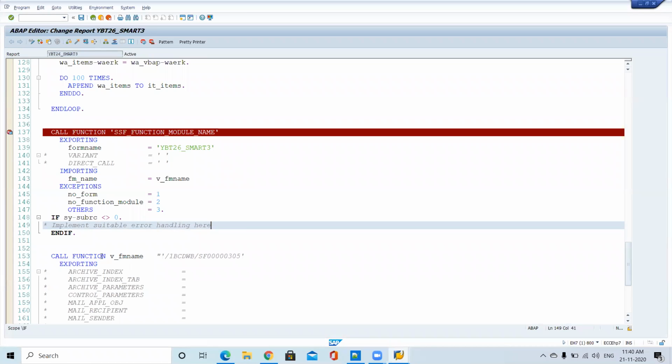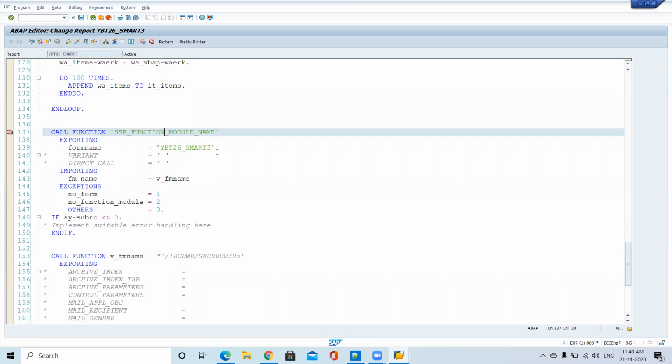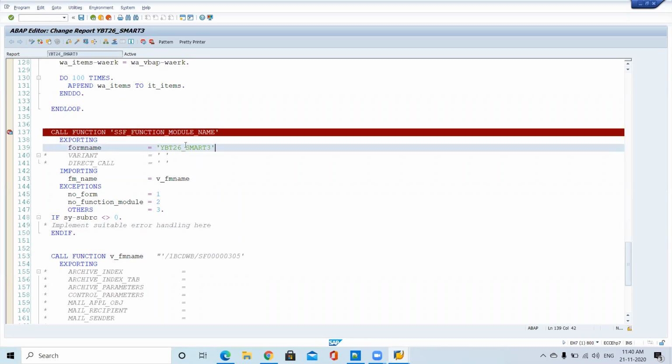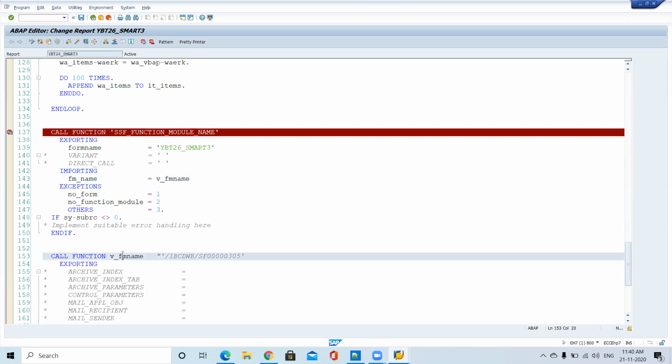So once you call this one, if everything is working at the last minute, before transferring to the next system, just call this function module and pass your smart form name. What is the smart form name? It will return the relevant function module name. Pass that function module, just to remove this hard coded value.